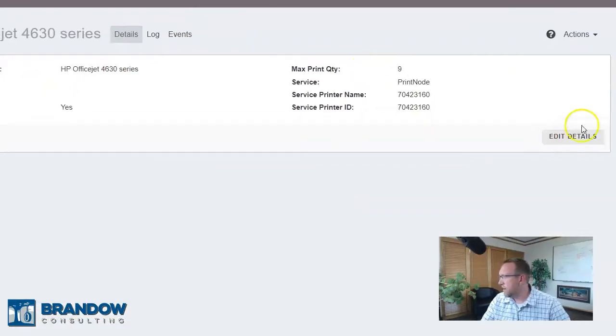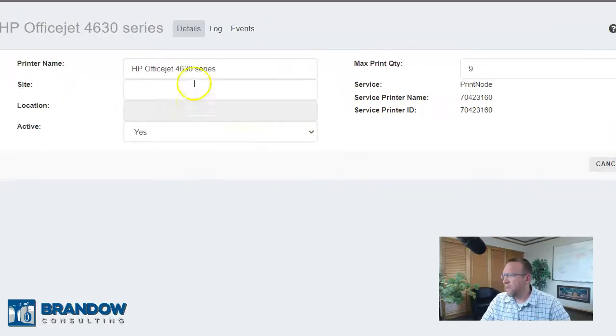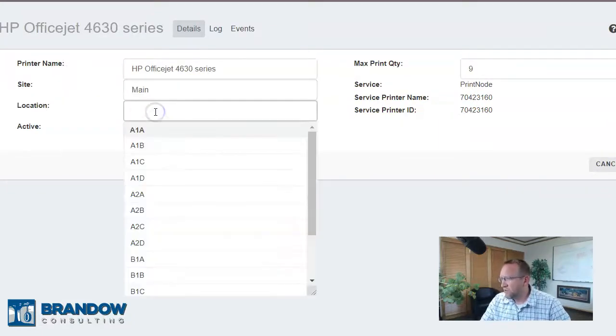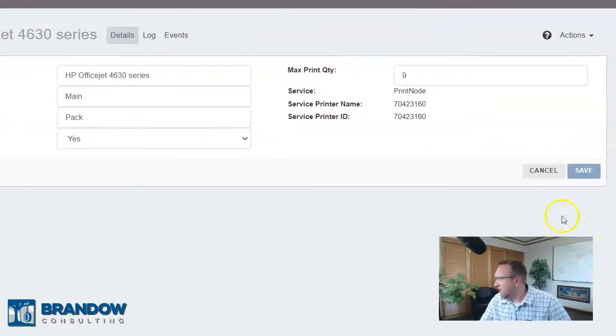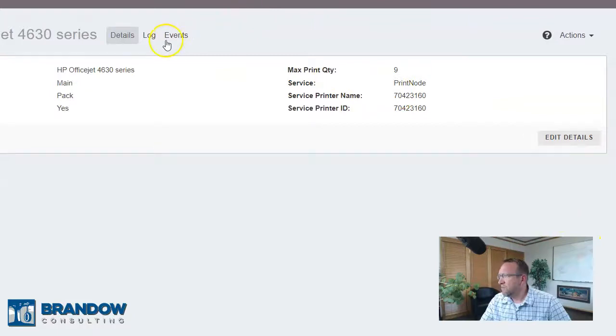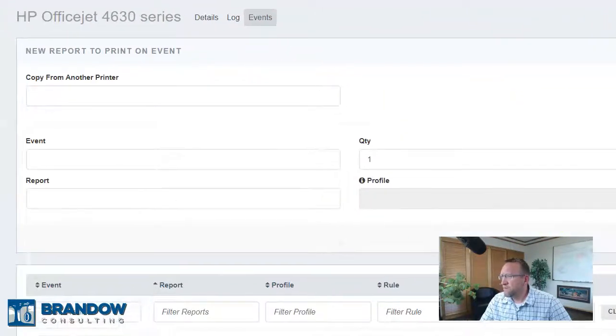So go over to the right. I'm going to click Edit Details, and I'm going to click the main site, and then it wants to know which location, the pack location, which is even better. So that means some of your picks can go to different pack locations, and each pack location can have a different printer or label printer or whatnot. So we'll select that pack location, click Save. Now when we go to Events, there we go.